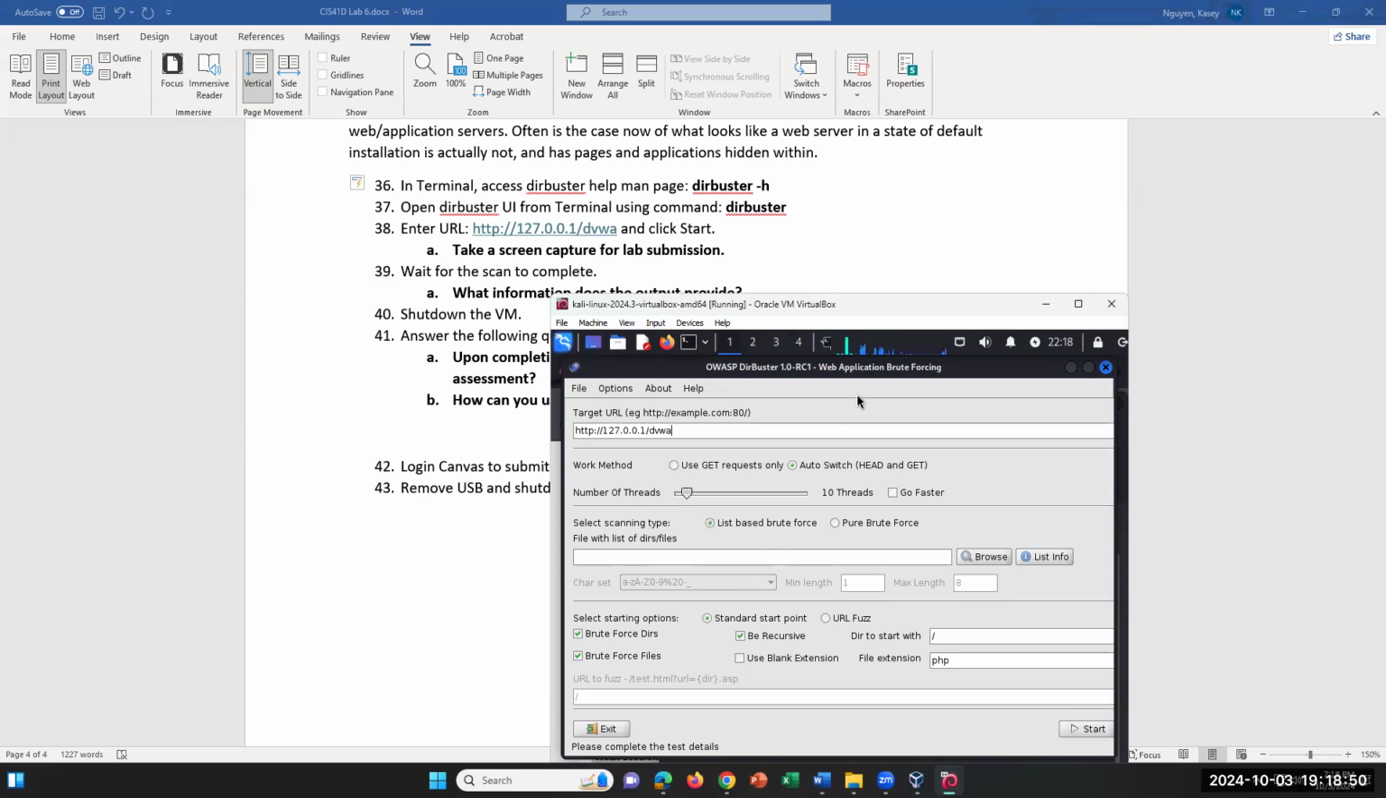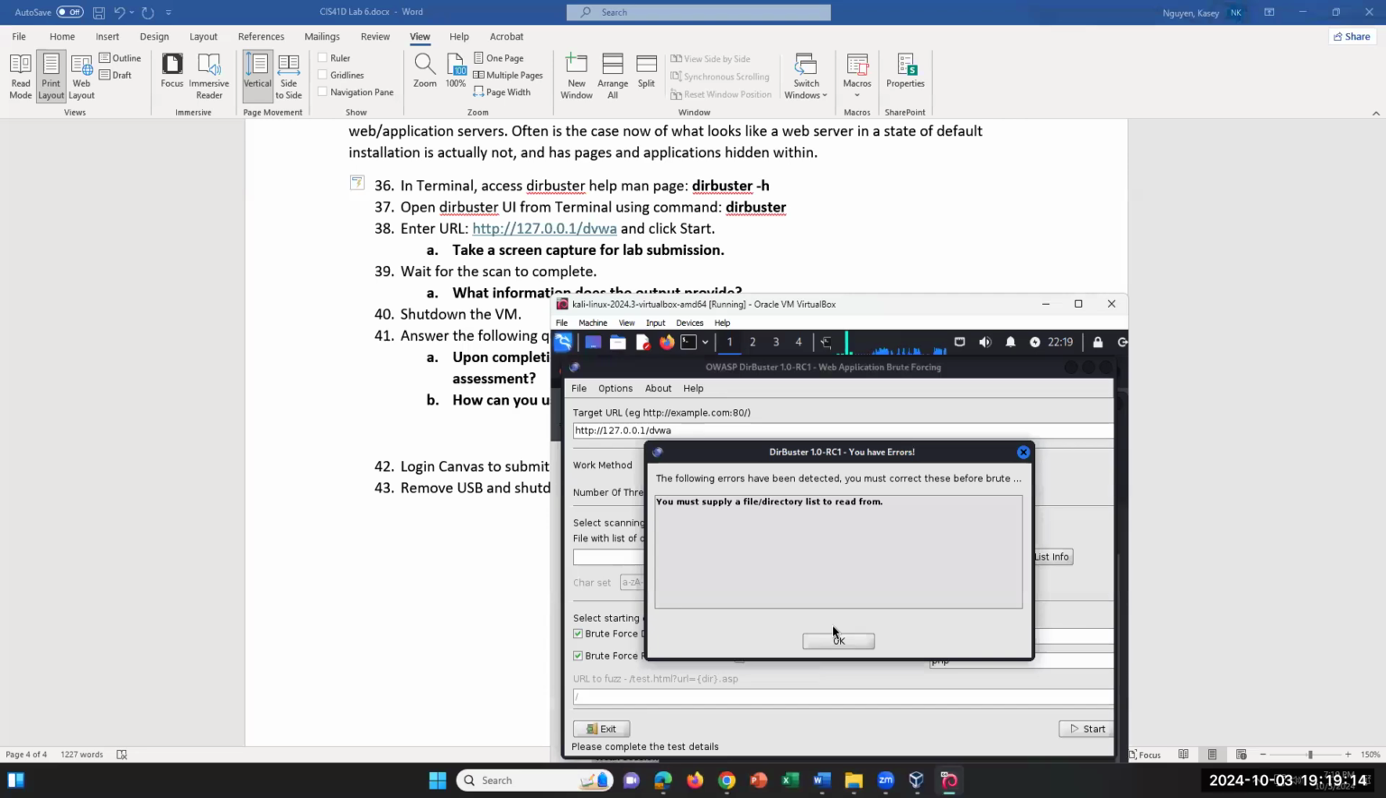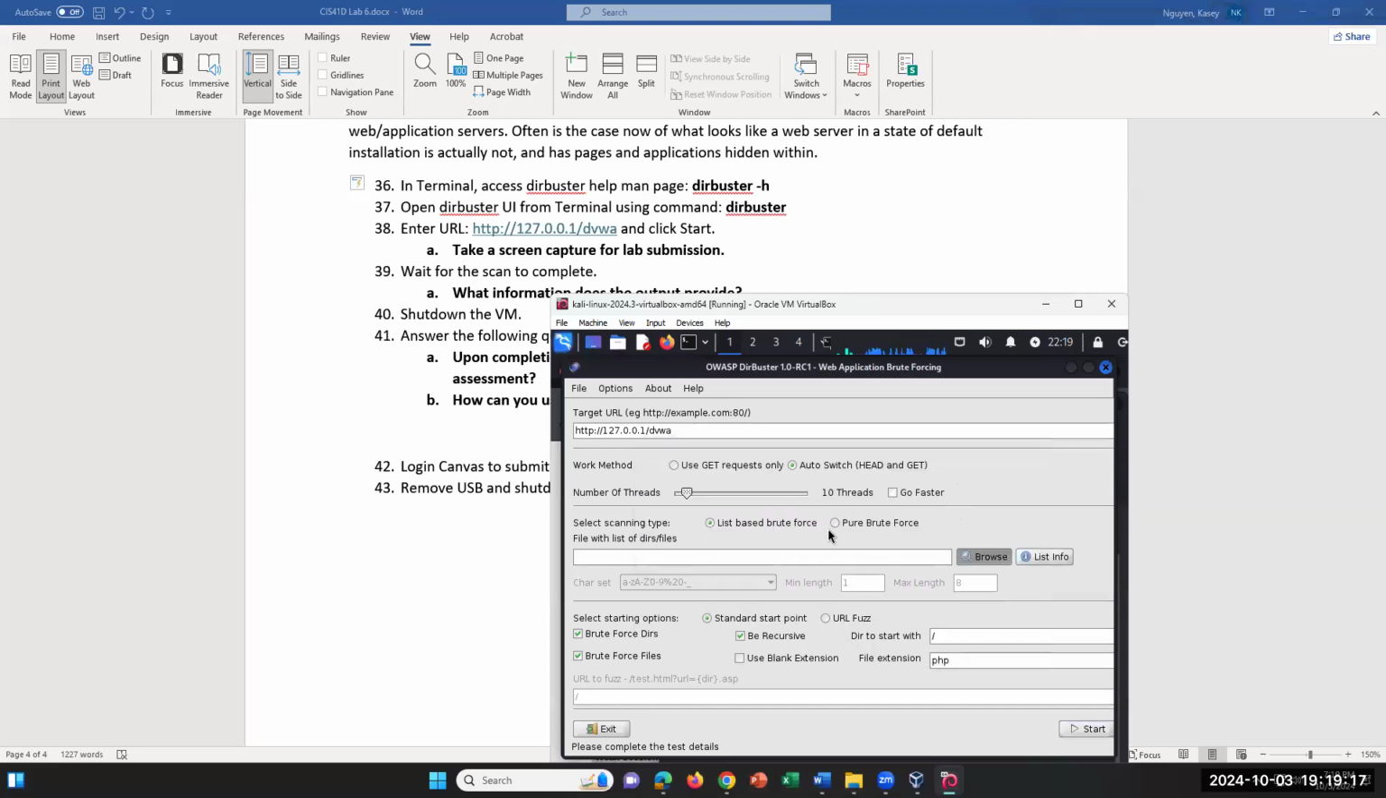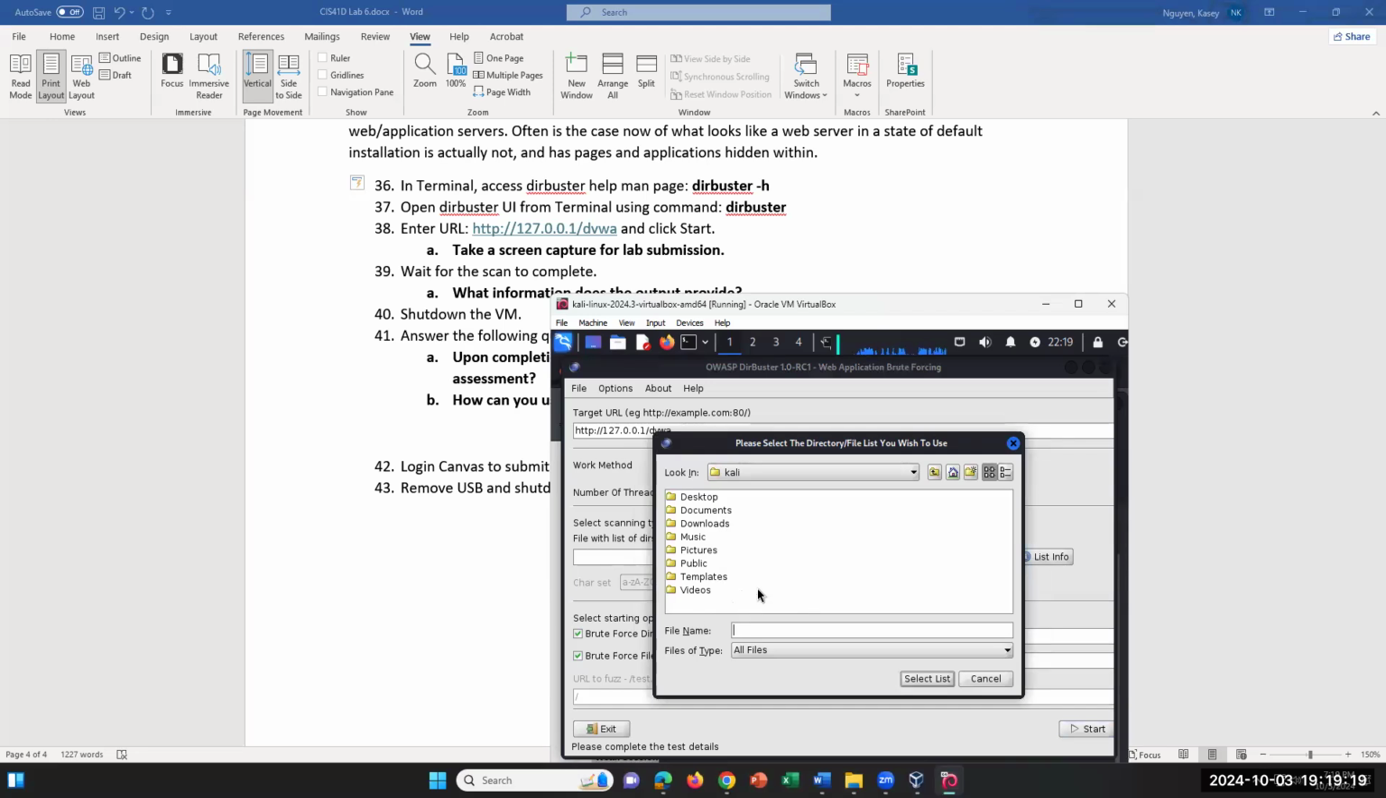And then we can also change how we want to do this. By default, it's gonna brute force the directories and brute force the files. And if you want to use a word list or something, you can browse to it. I think it comes with a default word list. But we can just simply put this in, and then the list to read from. Let me see. It was in USR. Oh, we can't do this without the full repo.